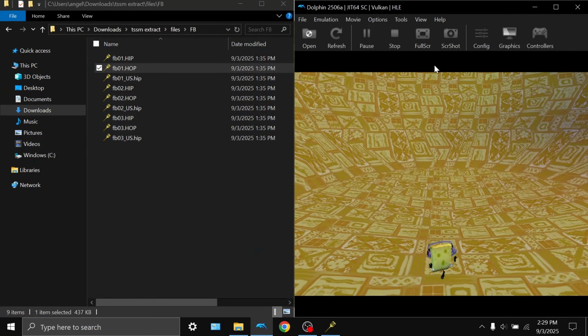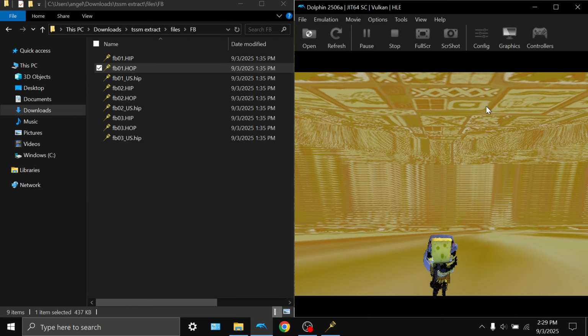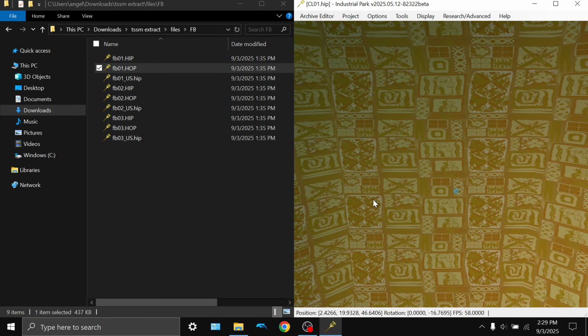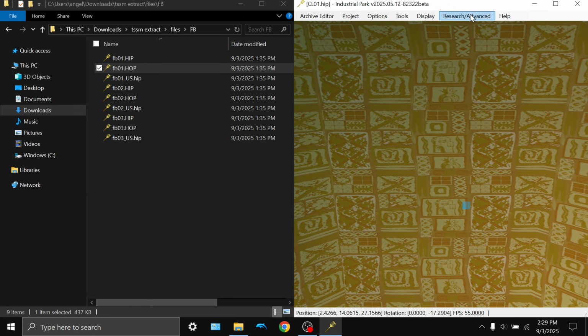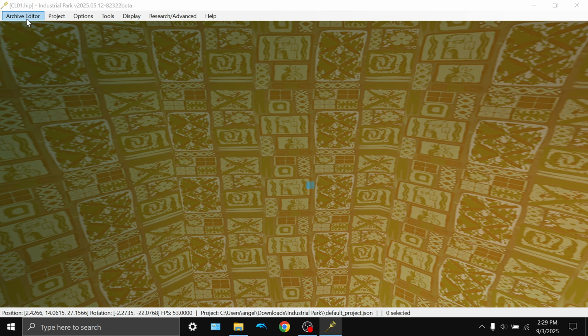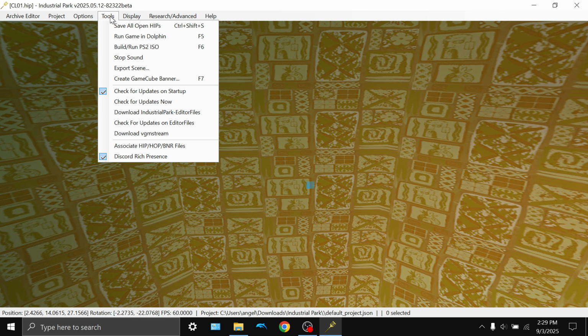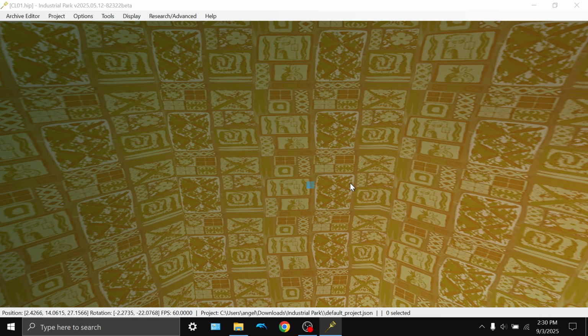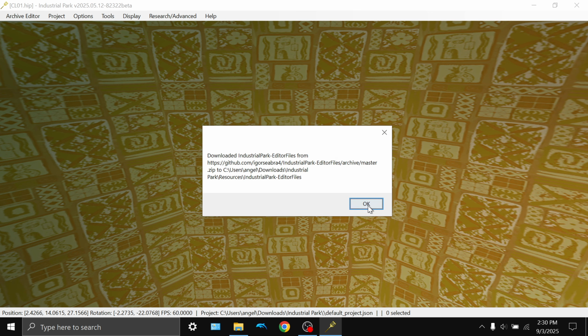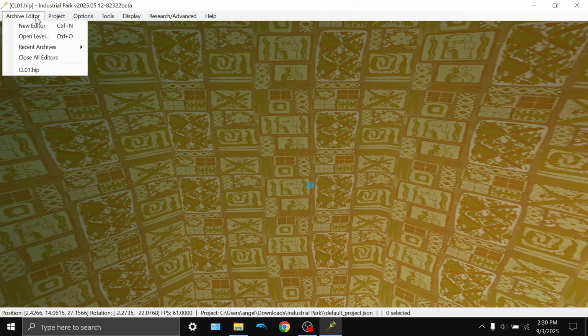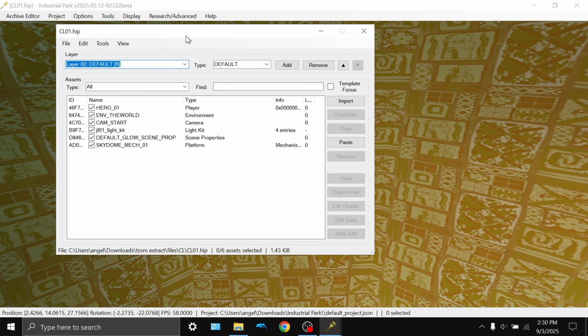Also, you'll notice that SpongeBob's still falling. We're going to have to add an out-of-bounds trigger for that later, but for now, let's try to import a template platform. So you want to go down to Editor Files under Tools, and that'll just start downloading some templates for platforms and enemies and assets.